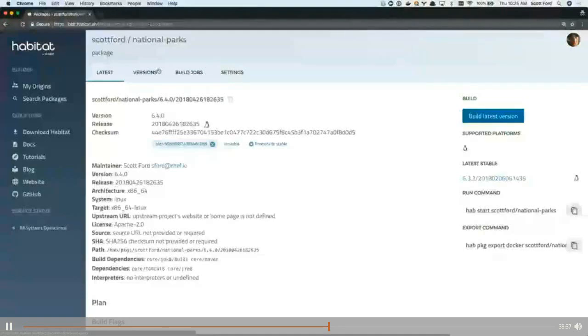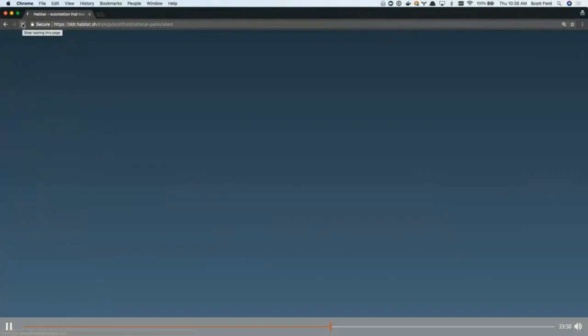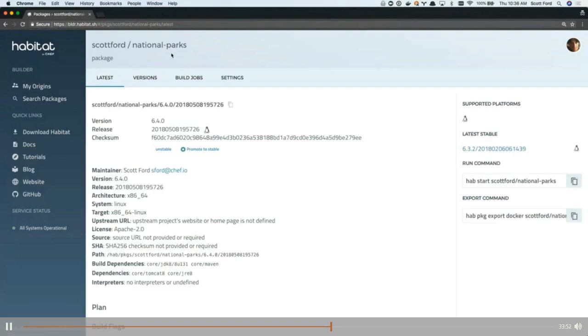I'm logged into what's called Builder. And Builder is a continuous delivery platform for applications built with Habitat. So I have my origin up here. I have my National Parks application. You can see the latest version that was just pushed up is that version that I tested here on my local laptop. But right now, that application is only a part of the unstable channel.